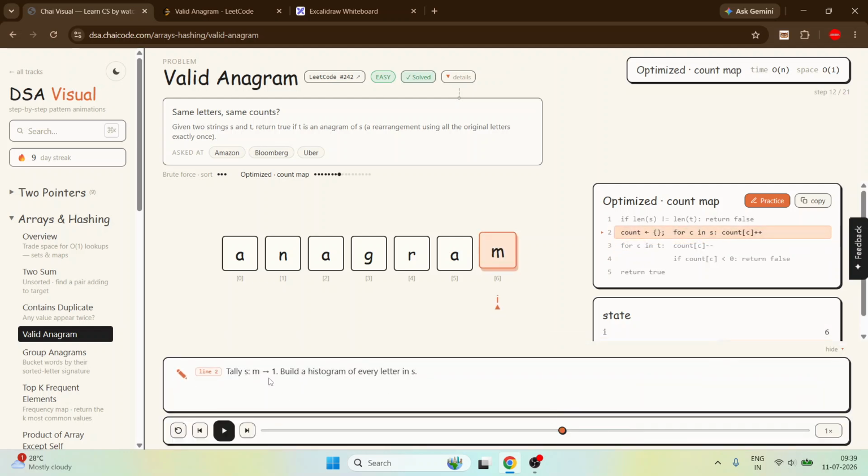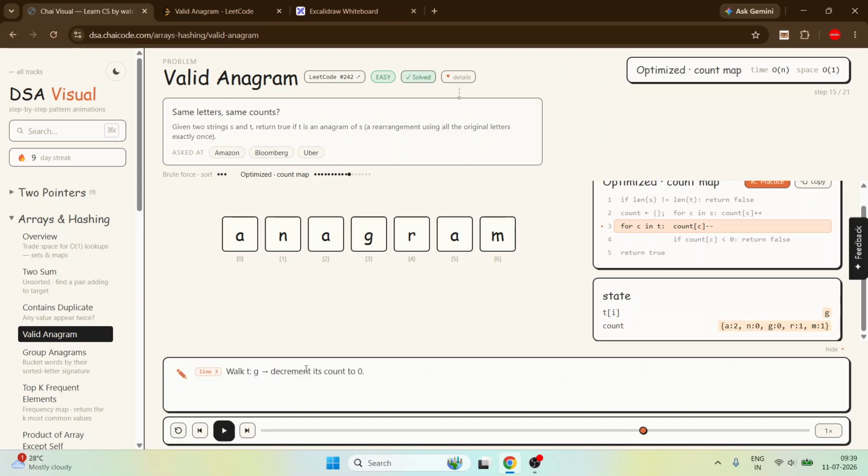Okay, now go to here, count is 0, then a, the count reduces to 2, then go to g, the count reduces to 0, then go to a, count reduces to 1, then go to r, count reduces to 0, then go to a, decrement and count reduces to 0, go to m and count reduces to 0. If everything is 0, we return true.